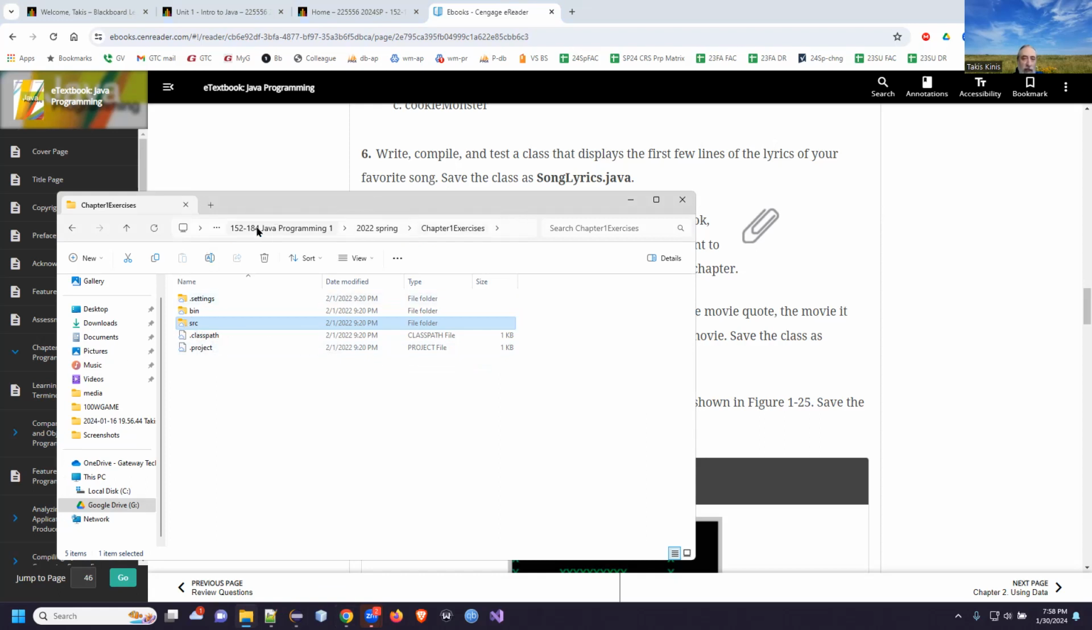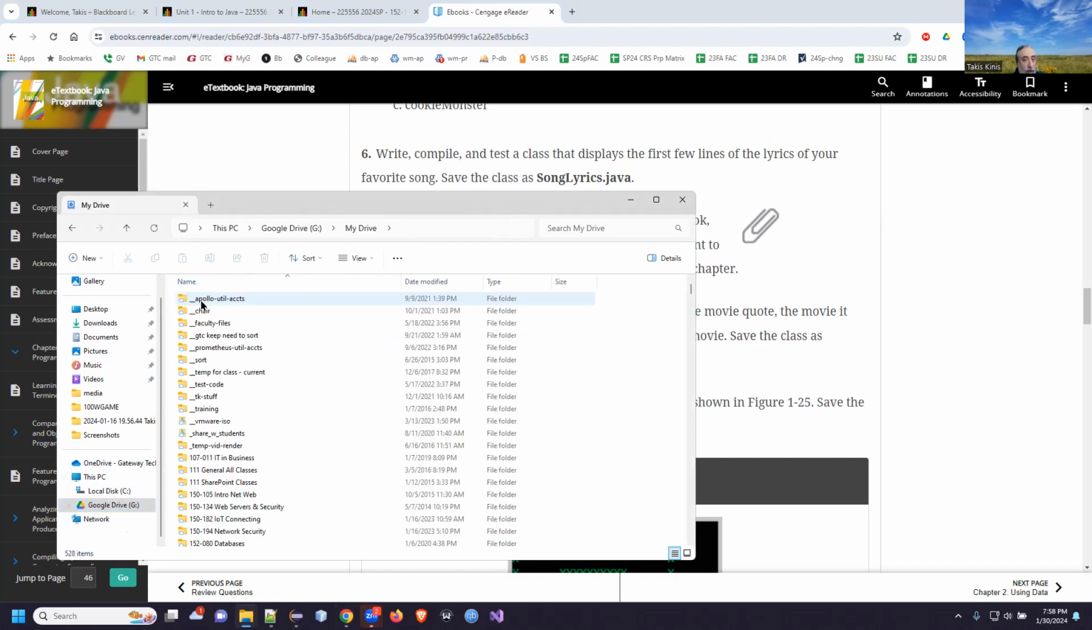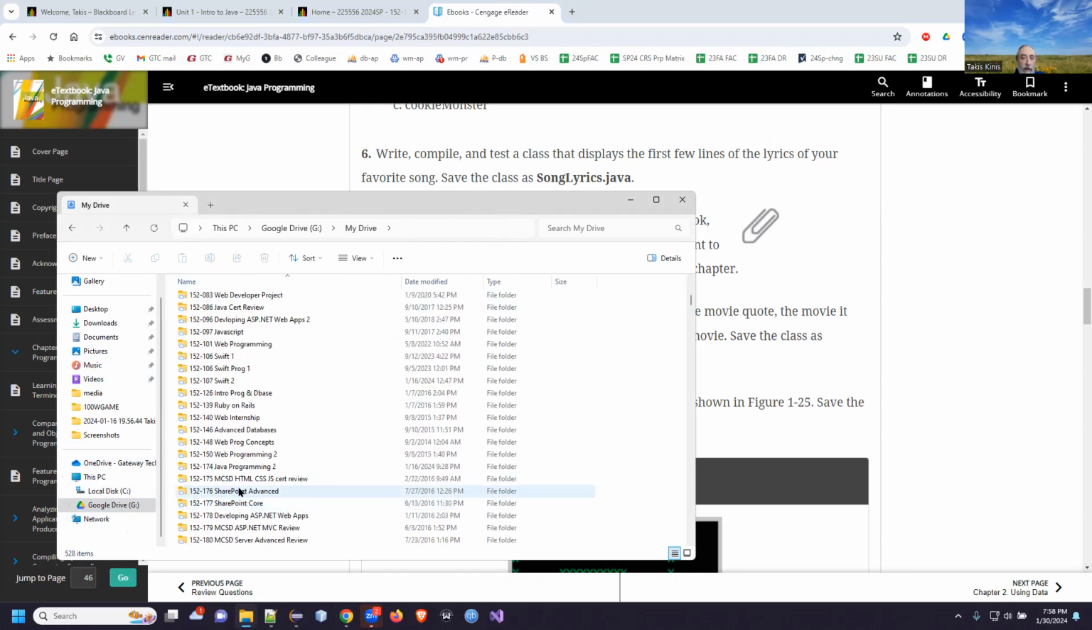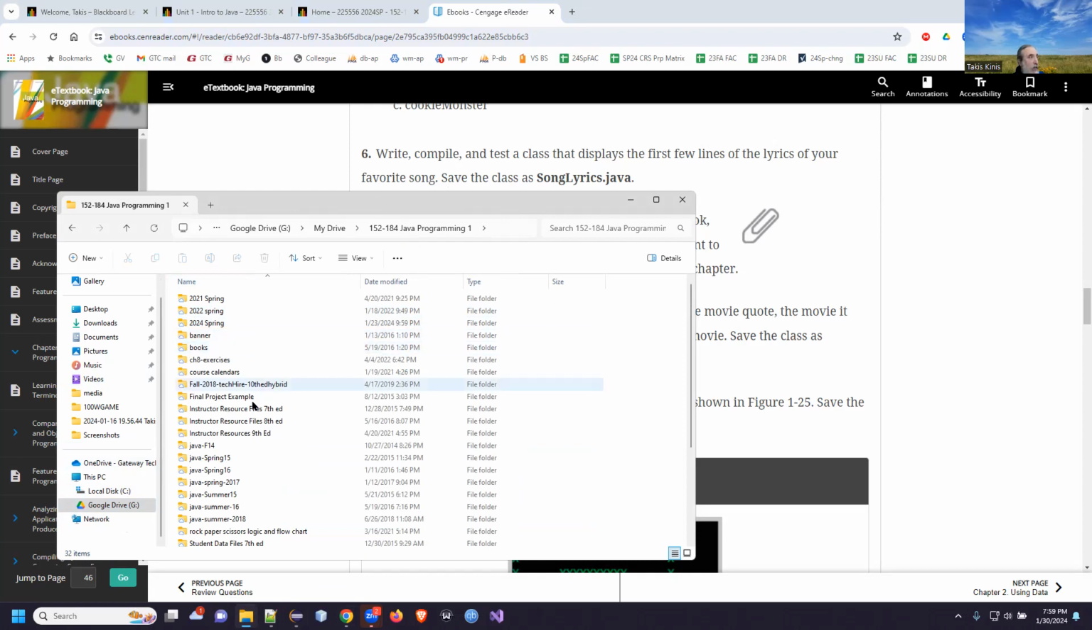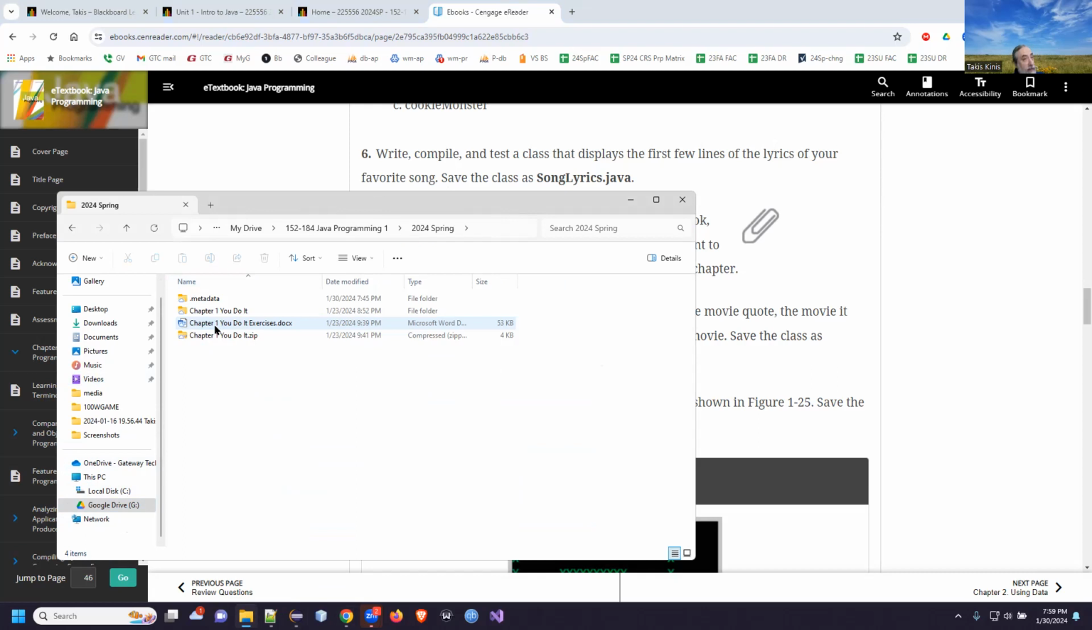Then I'm going to go to the spot where I store my work, which is in my Google Drive for me. For you, it might be in your Documents folder or your OneDrive or however you store your stuff. I have folders for my individual classes. And then, as I demonstrated last time, I have a folder for this semester so I can keep it separate from my other semesters. We are going to be working on the Chapter 1 exercises tonight, and where I'm going to build that is right inside of this folder. I'm not going to add it to the Chapter 1 You Do It exercises. That was a separate assignment, right?